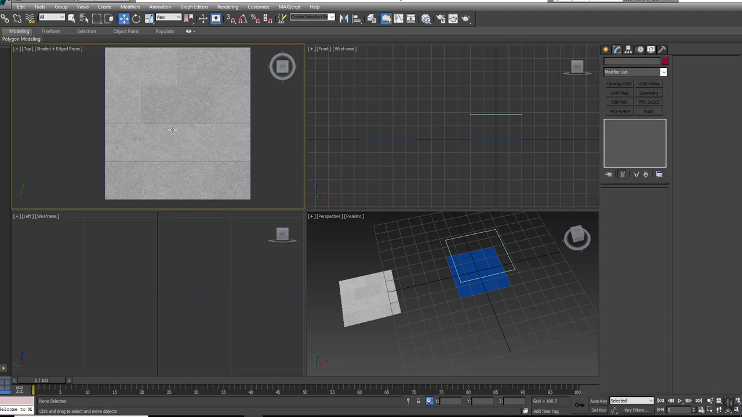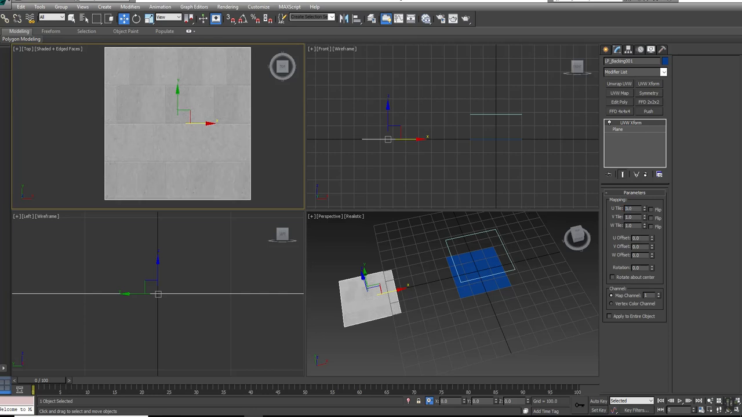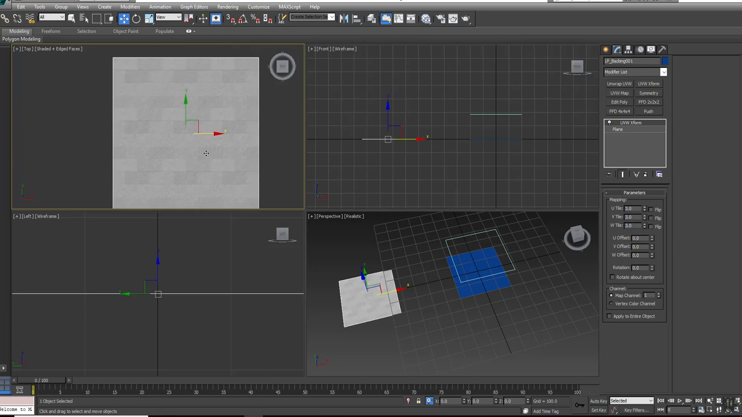All right. I'm going to select my mesh. I'm going to use a modifier called UVW Xform that allows me to easily adjust tiling. So if I tell this to tile 3 times, we can see how our texture looks. So let's maximize this.